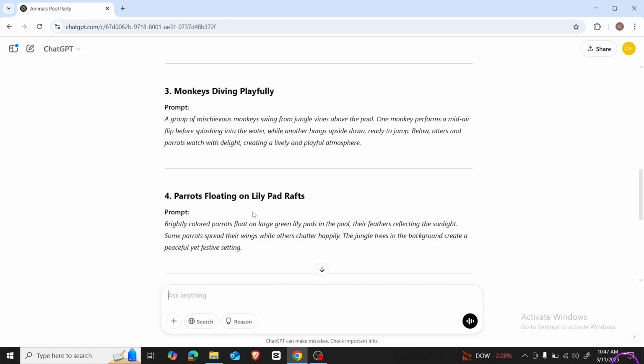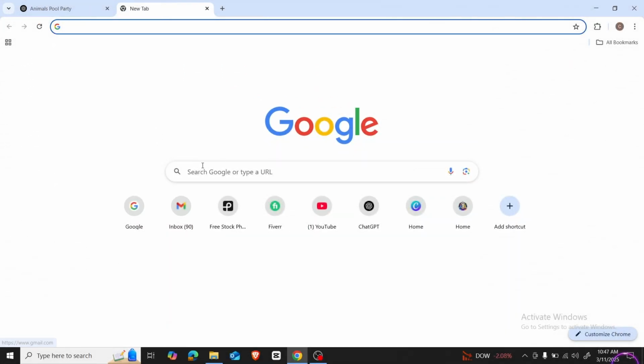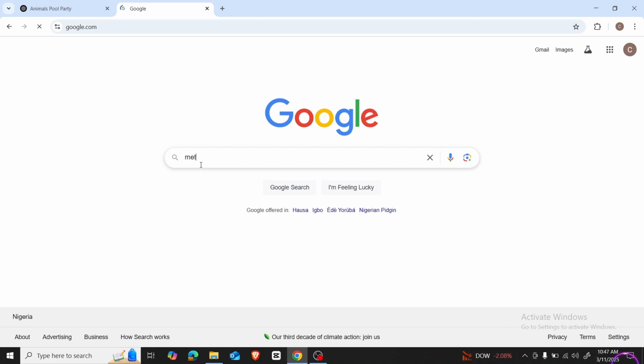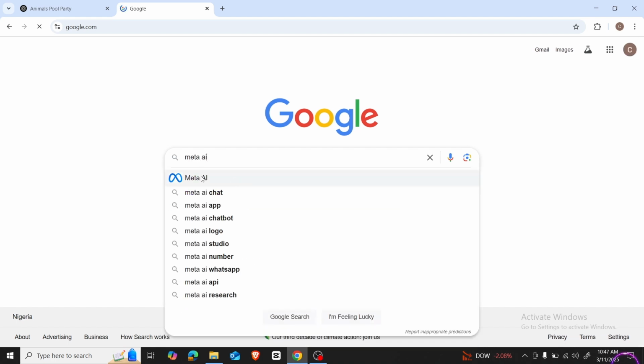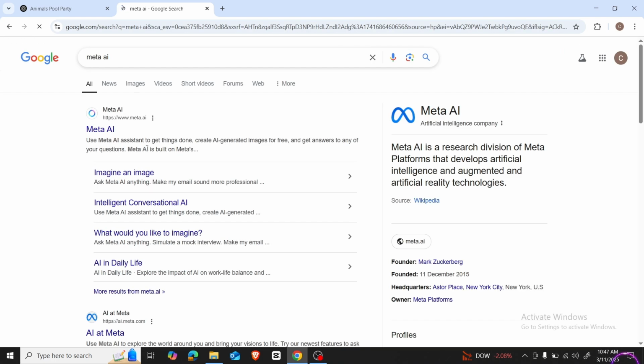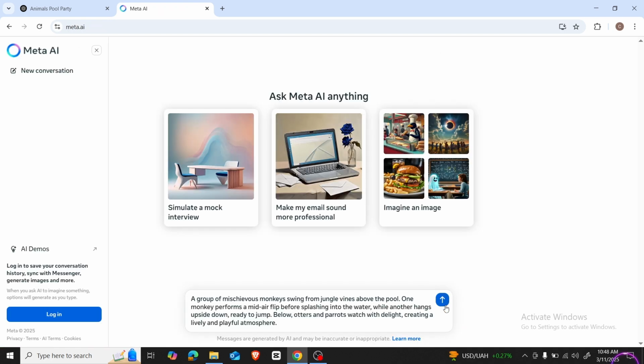Now that we have succeeded in generating the prompt that is needed, the next tool we need is Meta AI. Let's go to Google again, google.com. Here we type Meta AI. When it comes here, then click on it and then click on Meta AI to open it. So if you are using it for the first time, Meta AI, first of all, they prefer that you sign up before you start using it.